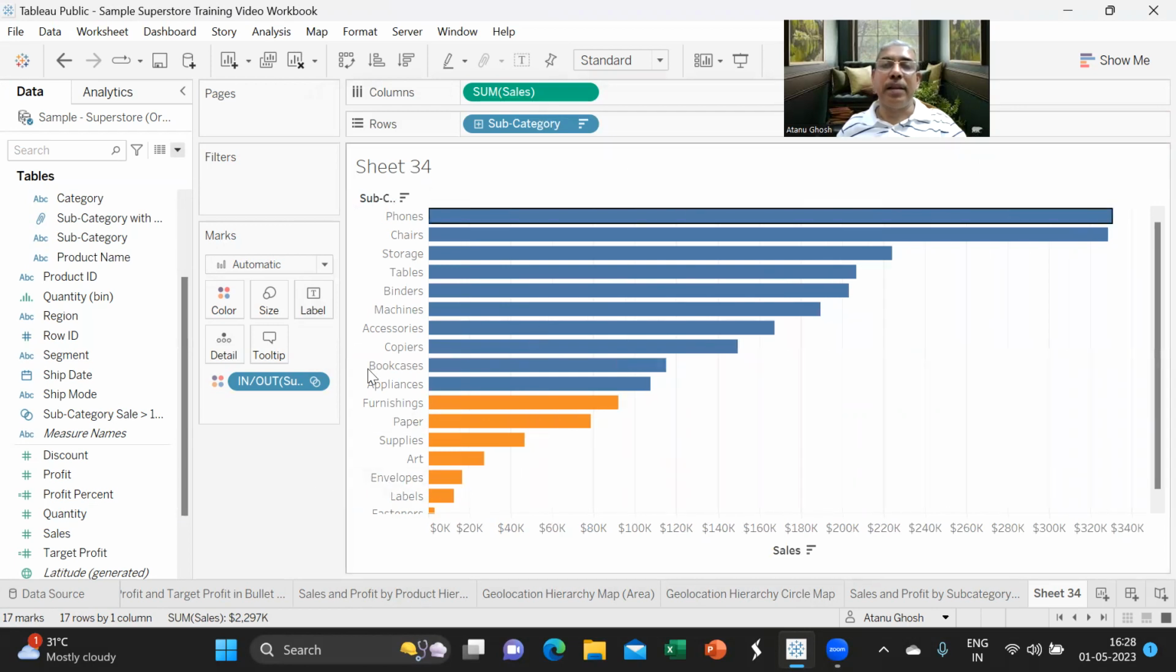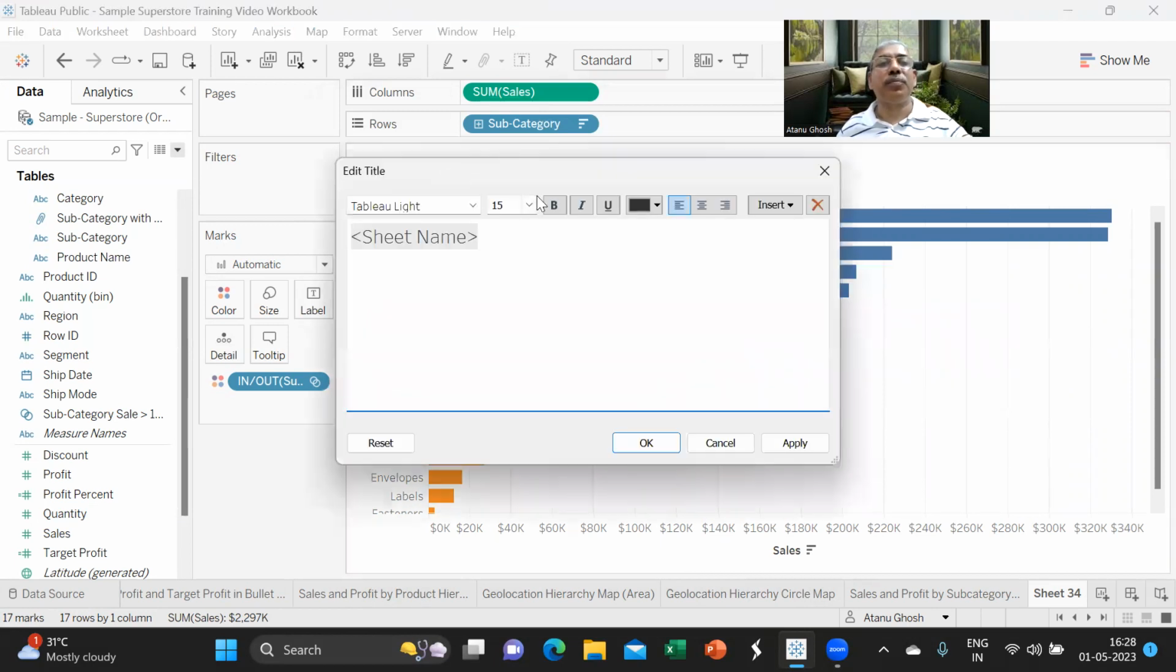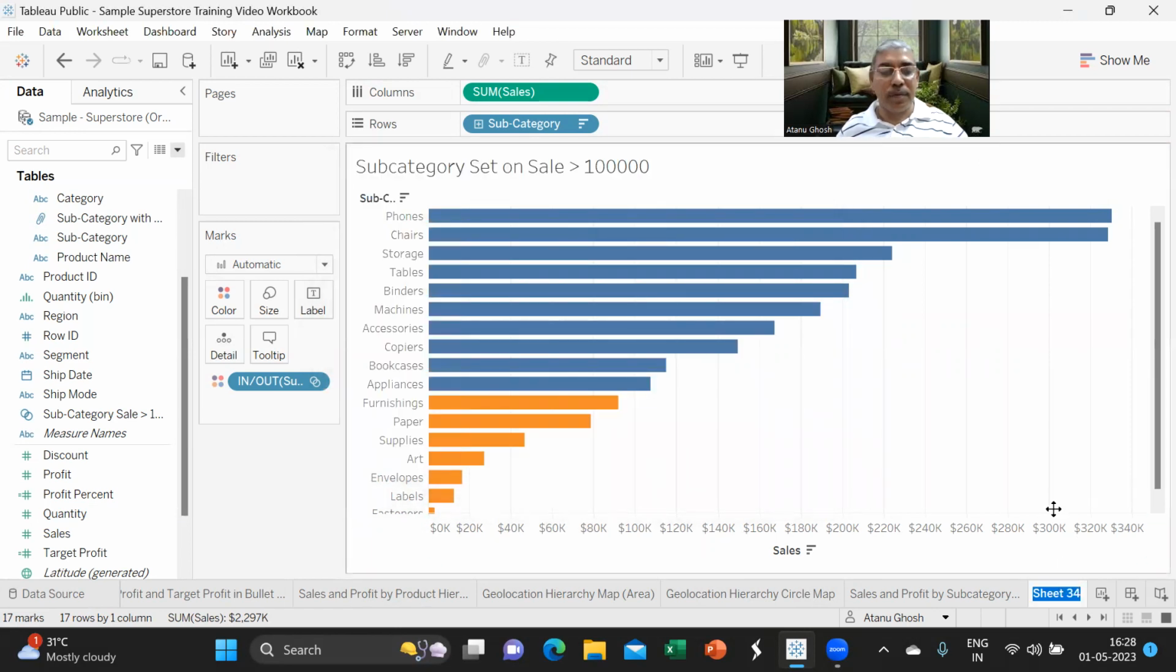Hide this color, and now we have a chart which shows those subcategories where the sale is more than 100,000 and those subcategories where the sale is less than 100,000. Let us name the sheet. Subcategory set on sale greater than 100,000. Subcategory set sale.